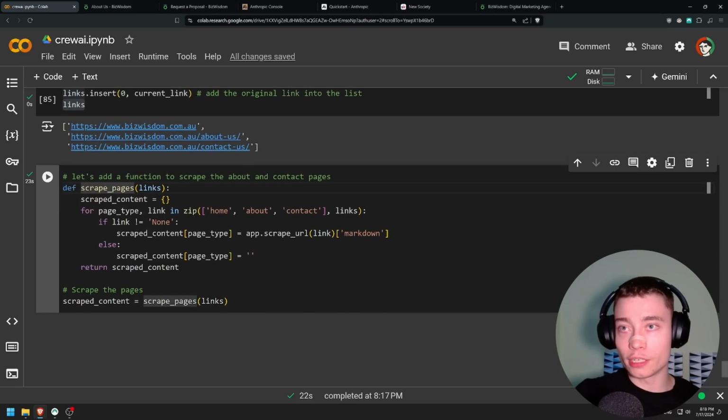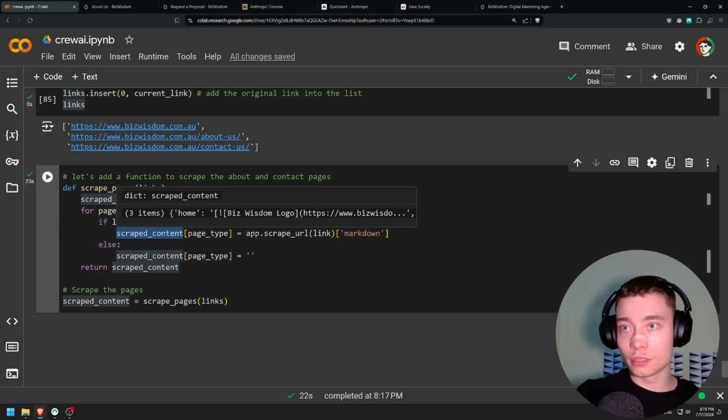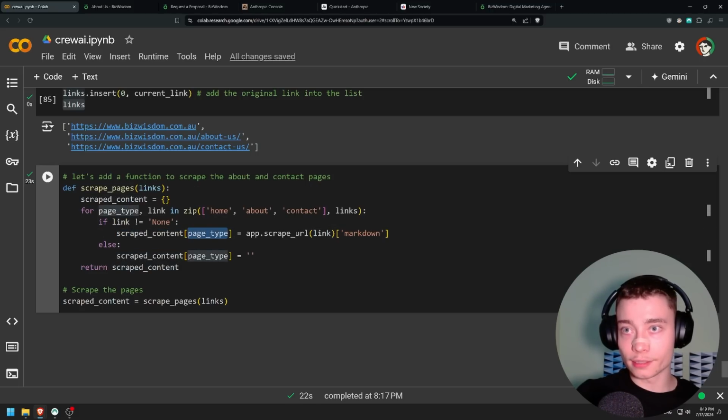So as you can see, we define a new function. We define an empty dictionary. Then we do a for loop, looping over 2 things, page type and the link. And we zip together this list, home, about page, contact, with the links list, which we created right here. If the link is not none, then we basically assign into this dictionary.